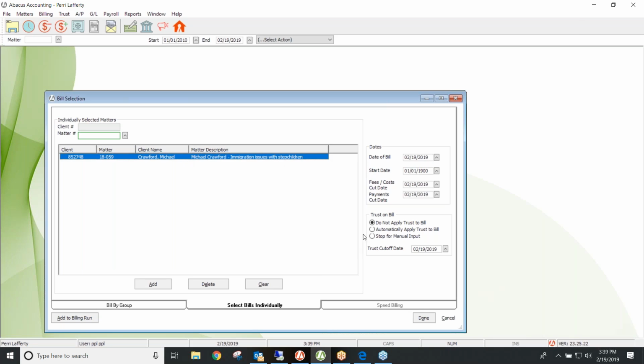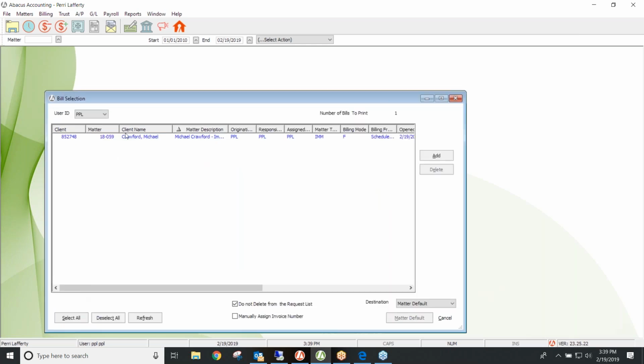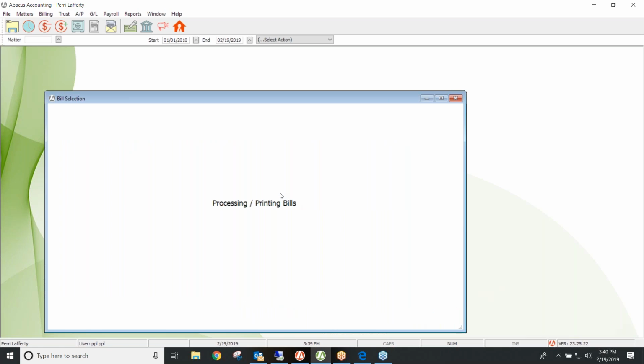Okay. You could use the trust option if you're actually holding money in trust, but if you're holding money in trust, I always wonder about this. If you're holding money in trust, why are you billing them on a payment schedule? But I've learned in all the years of doing this that might just happen, so I'm not going to say anything else, but you can use your trust options. This guy didn't set any trust for right now. So add to billing run, and let's see what we get. Always a surprise.